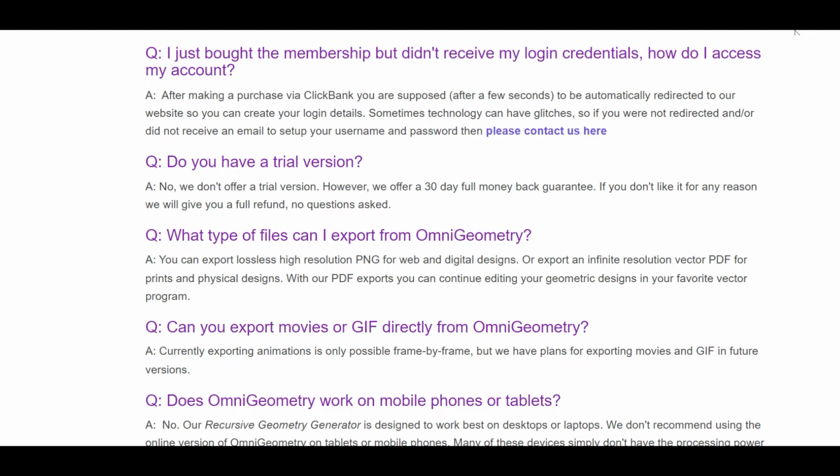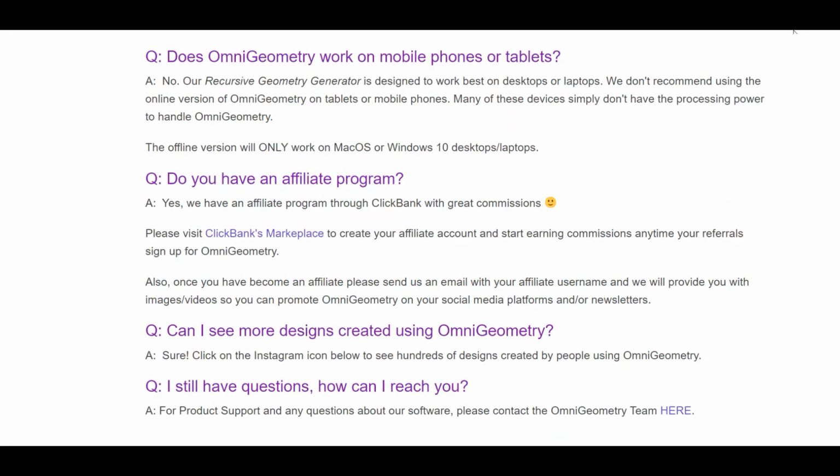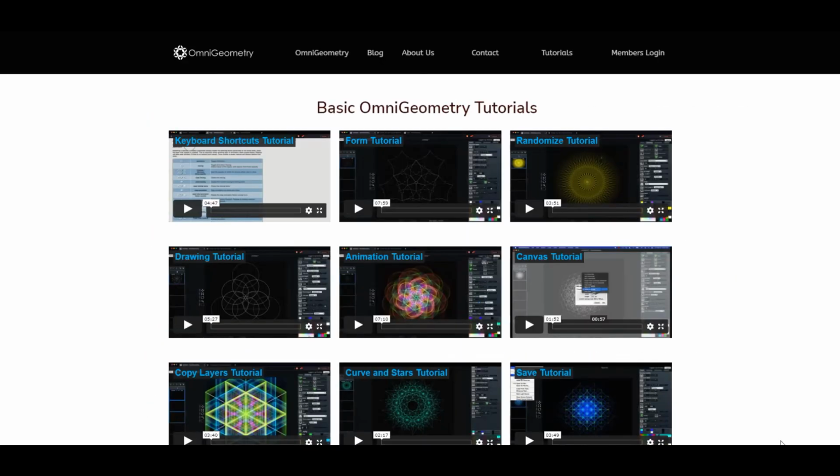Do you have a trial version? No, we do not offer a trial version. However, we do offer a 30-day full money-back guarantee. If you don't like it for any reason, we will give you a full refund, no questions asked. Without a doubt, this software is revolutionizing the market, and the best thing is that it is constantly evolving. It really works and it's amazing.